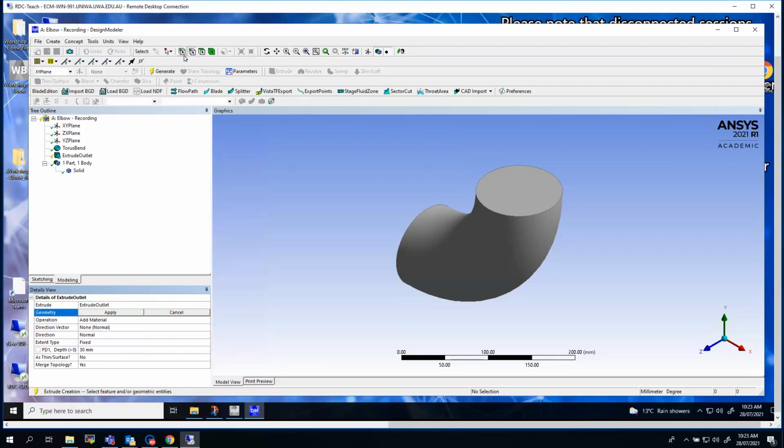So to determine what geometry we're selecting, we have a selection filter here. So we can select a point, an edge, a face, or a line. So we select the face, click on that face, and hit apply. So green means we've selected it. Aqua means that we've locked it into the operation. Our operation again is add material. So again, when we hit generate, this will form a single body with the original bend.